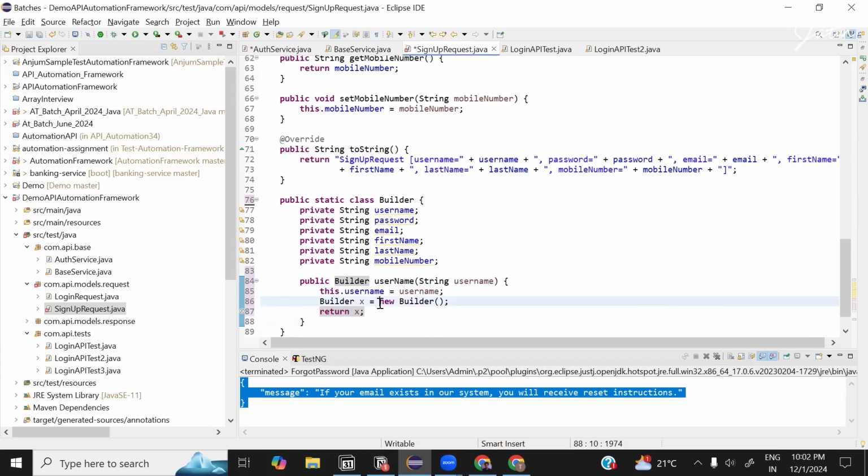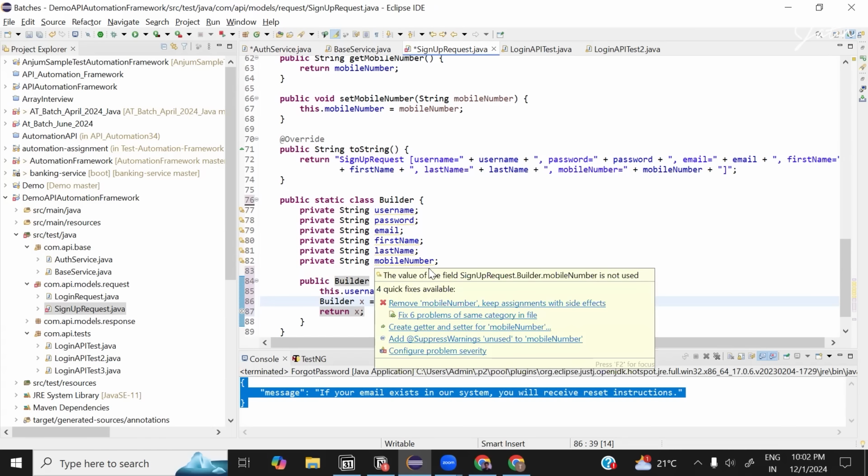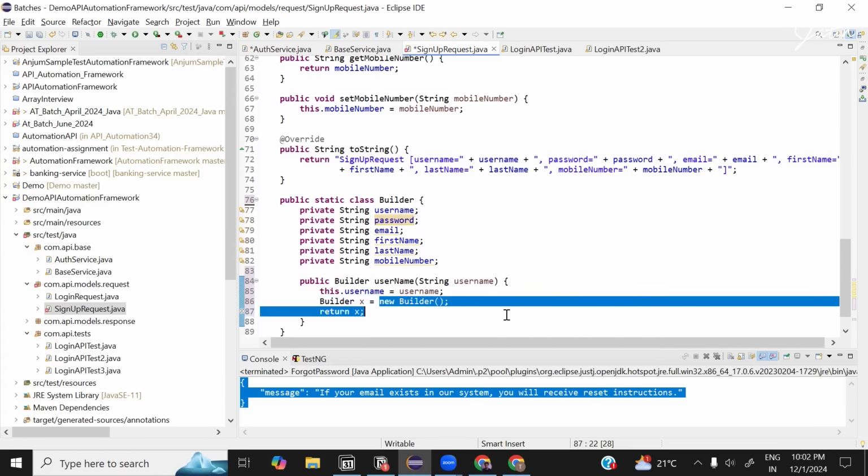But when I wrote new builder over here, you did not give the current object. You said Java go and create a new object. It is not talking about the current object. What happens when you write new builder? Class will be loaded into the memory. Instance variable will be created. Constructor will be called. I don't want to create an object. I want the current object to be there. So I remove this and write this. So this basically gives me the current object.